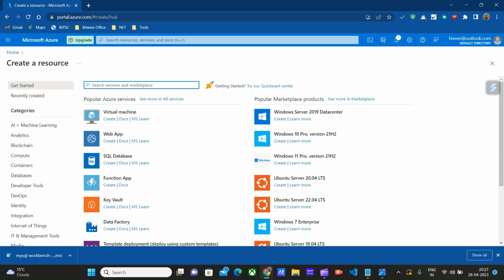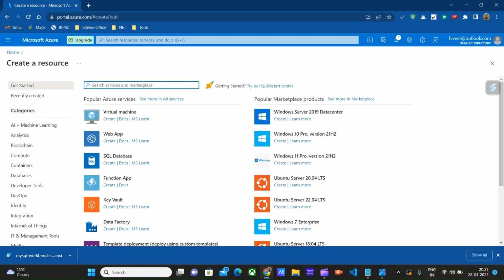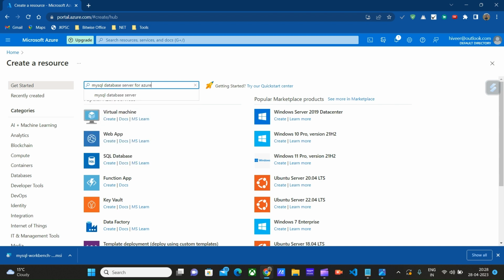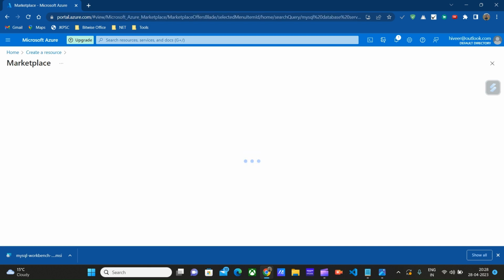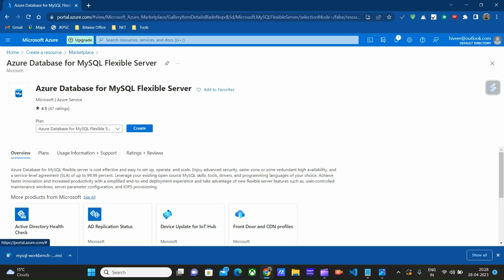If the resource that we are going to create is available on this dashboard, then we can pick it from here, or if it is not available here, then we can search for it in the search box. Let's search for MySQL database server. So this is the database server that we are going to create. Click on create.